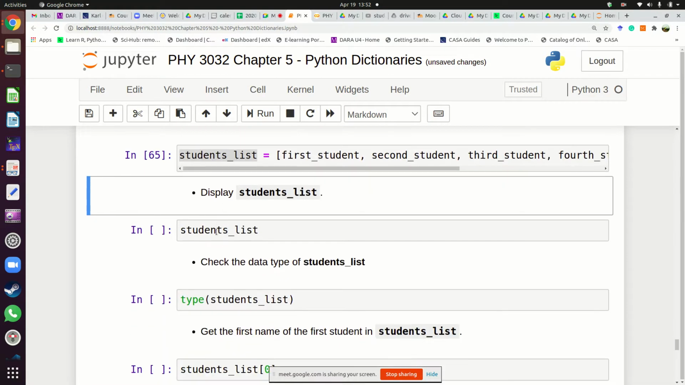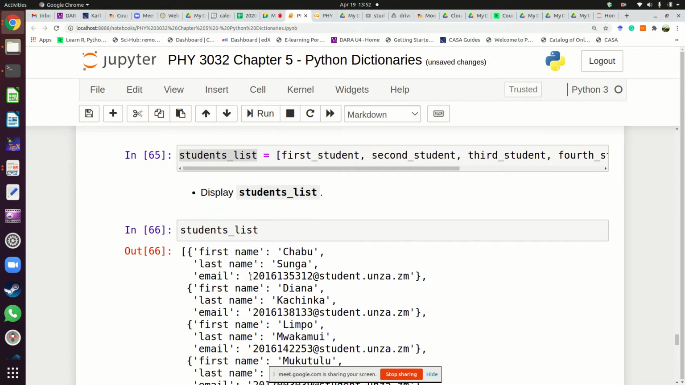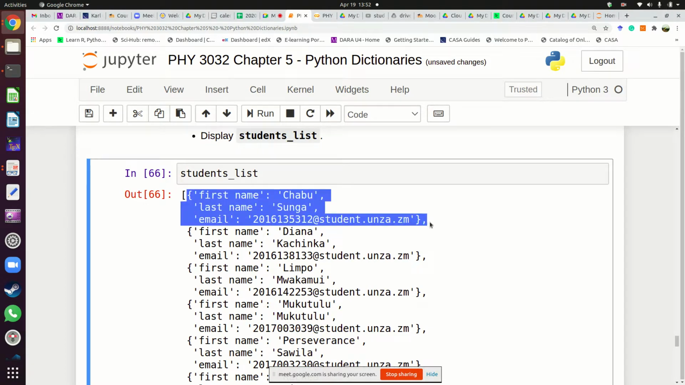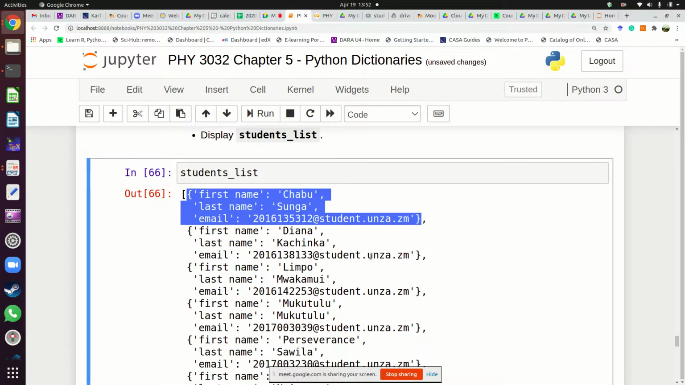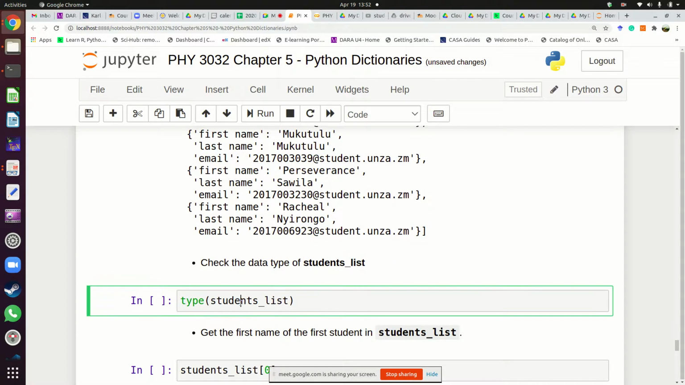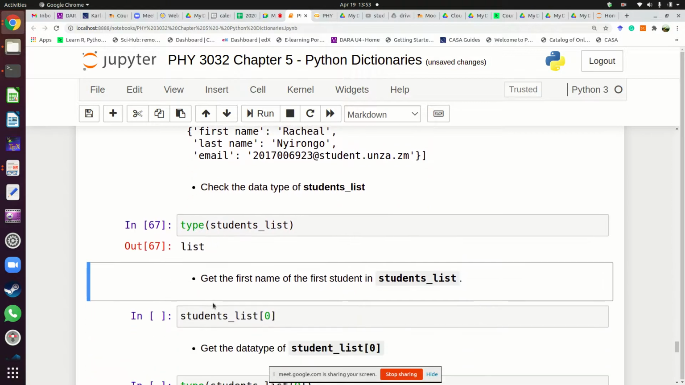Then you can display student lists. This is what you get. So you see, this is a list, but the first item is this guy, that's a dictionary. The second item is this guy, that's a dictionary, just like that. You ask Python what this is, a list which contains dictionaries. Python tells you it's a list.